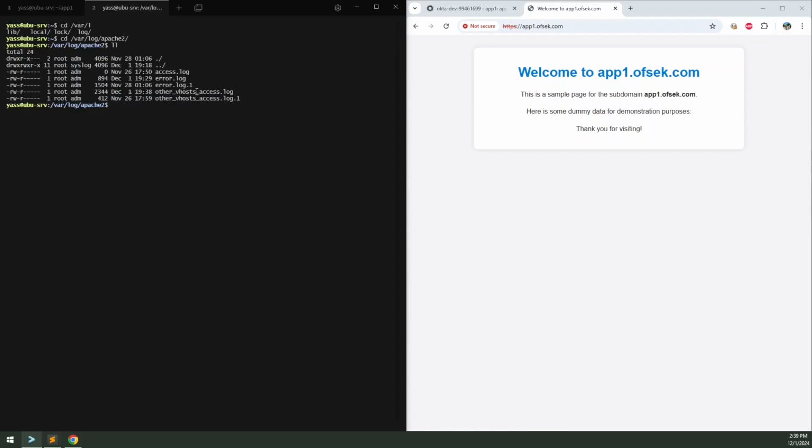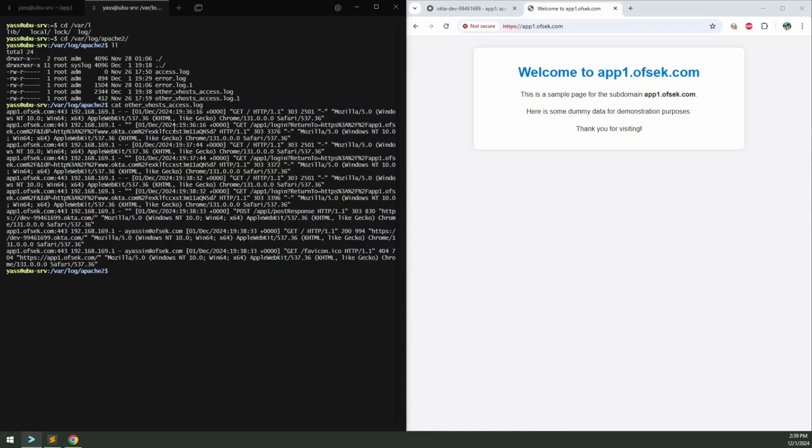All right, so if you see here, you'll find another log file called other vhost access log. This is actually being created by mod_auth_mellon. So let's see. All right, you can see the user already accessed. This is the username that has accessed, and yeah, that's it. So we can see that we can be authenticated.